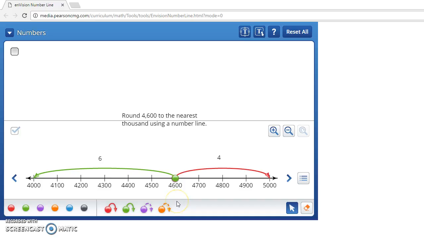Now, you can see that 4,600 rounds to 5,000 because it is closer on our number line, as it requires only 4 jumps instead of 6.